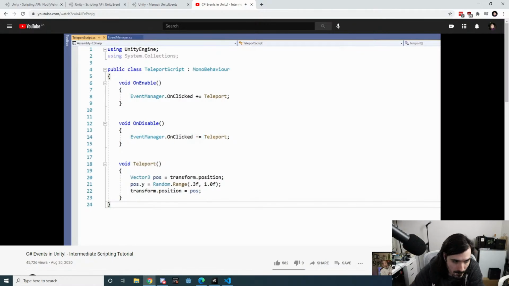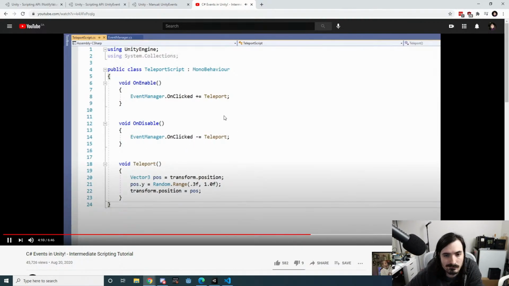Doing so will ensure that our method is no longer called when an event occurs. This step is incredibly important, and failure to do so can lead to memory leaks and errors in your game. A good rule is that whenever you subscribe a method to an event, you must also have a corresponding unsubscribe.